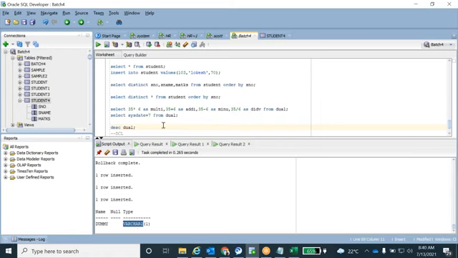By using the dual table, we can do things on the fly. We can do some calculations, some data display on the select statement. Okay, this is the dual. This is the purpose of the dual. You can do some calculations, some data display on the fly.